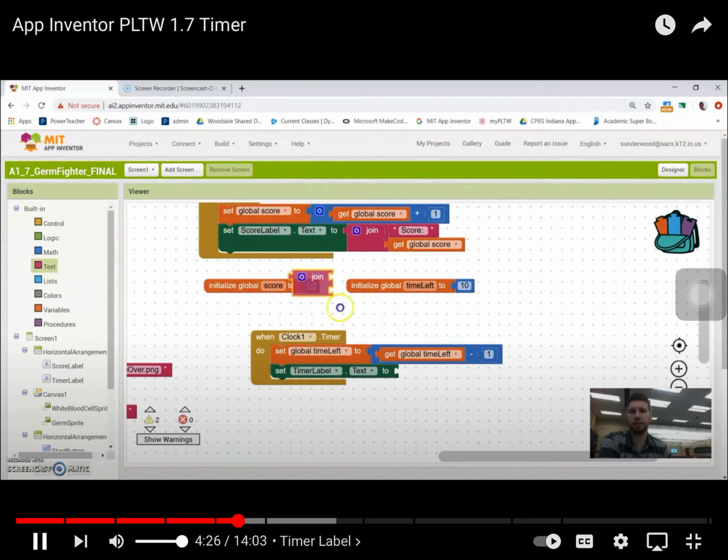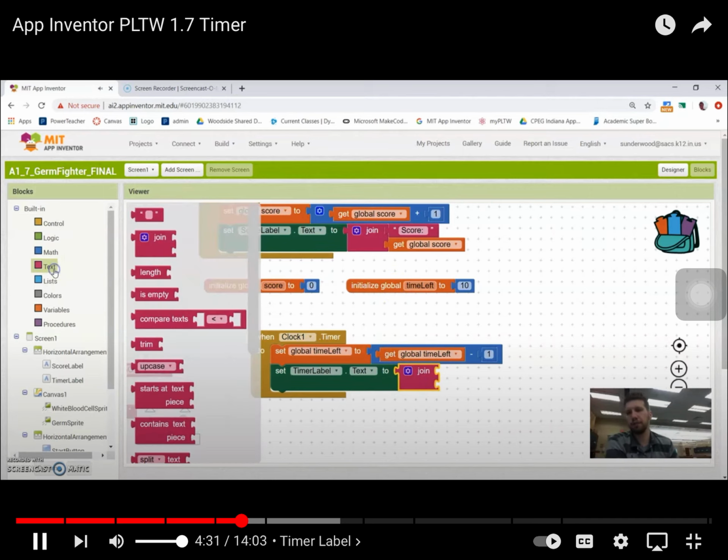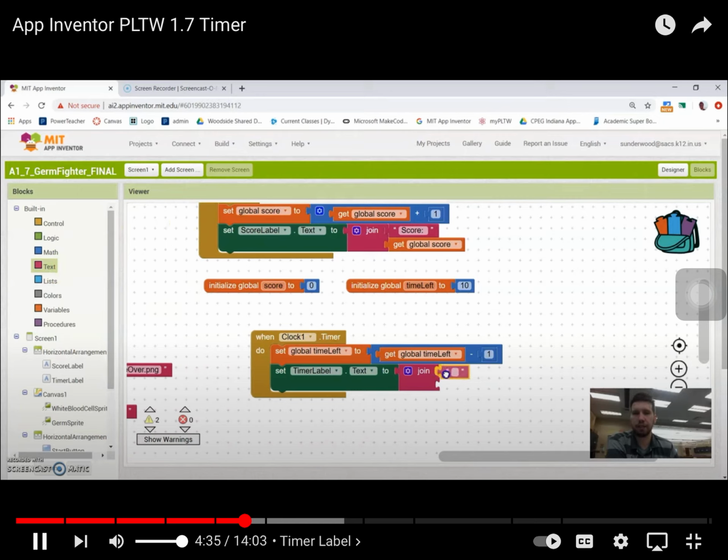So I'm going to go to my text, I'm going to hit this join thing, and then we need to, again, add what we want it to put together. So in this case, we're going to say time colon, and then we need to go get that number that's counting down here every second. So it's going to update the text on my screen and say time, and then it's going to join this number with it.